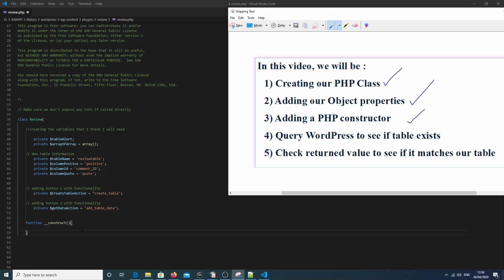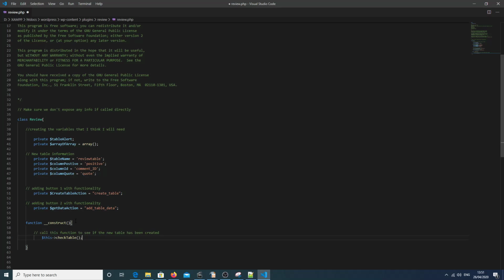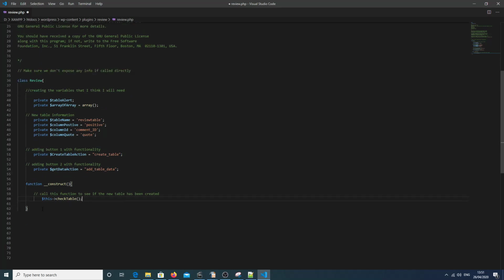Now, instead of writing the code to query WordPress in the constructor, I'm going to create another method. So in the constructor, I'm just going to say, call this method, and then down here I'm going to be adding the code for that method. So hopefully that tidies it up slightly.